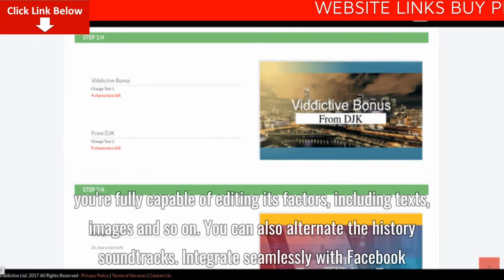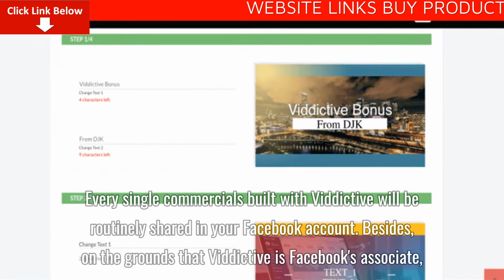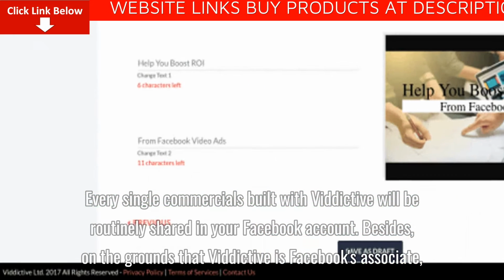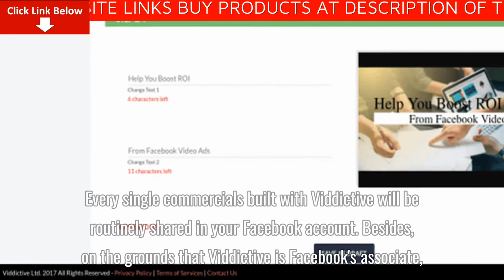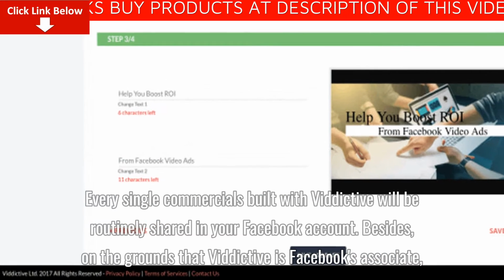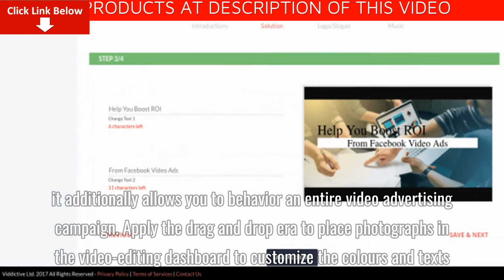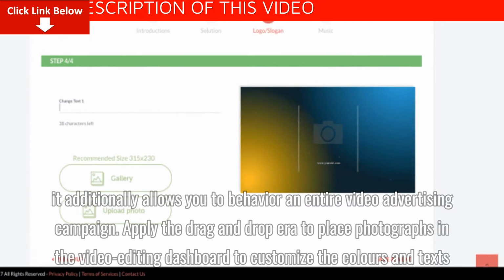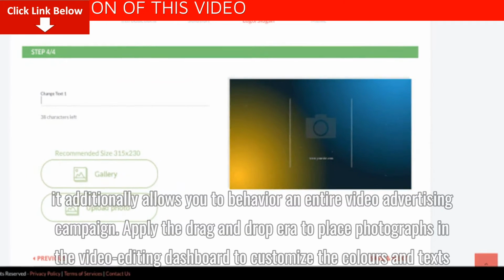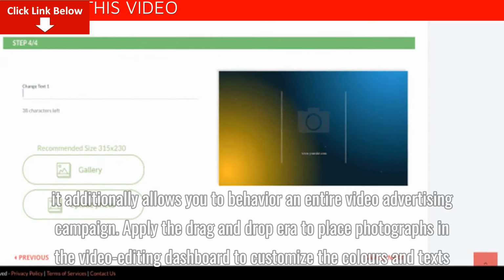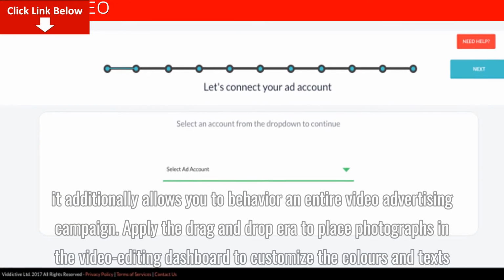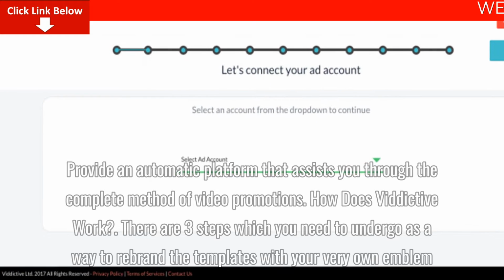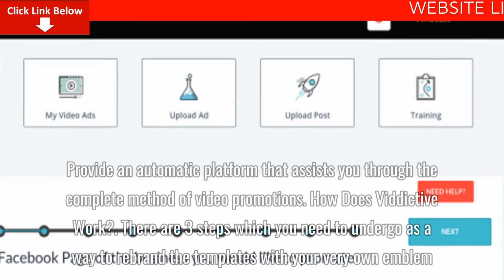Integrate seamlessly with Facebook. Every single ad built with Viddictive will be automatically shared to your Facebook account. Besides, since Viddictive is Facebook's partner, it also allows you to conduct an entire video advertising campaign. Apply the drag-and-drop technology to place photos in the video editing dashboard, to customize the colors and texts. It provides an automatic platform that assists you through the whole process of video promotions.